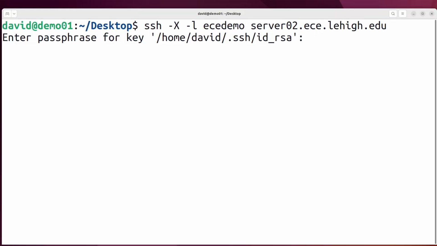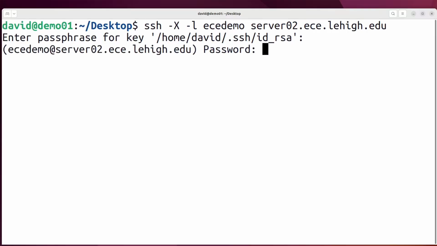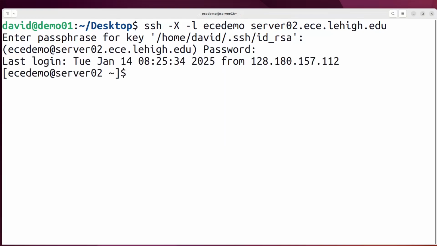Now I actually have secure keys, but we're not going to use that today. You'll see something like this that says password if you don't have secure keys. And then you type in your password. And that will log you into the server on the ECE Teaching Lab Linux platform.